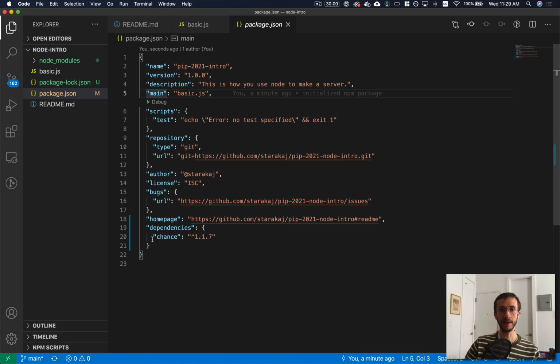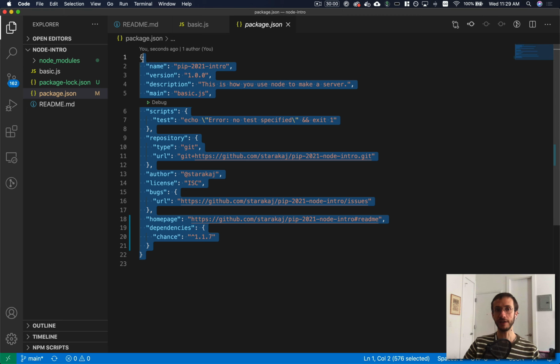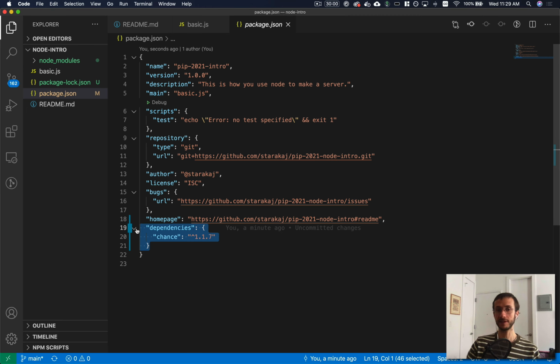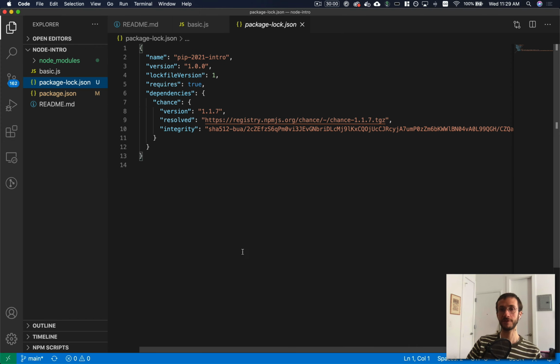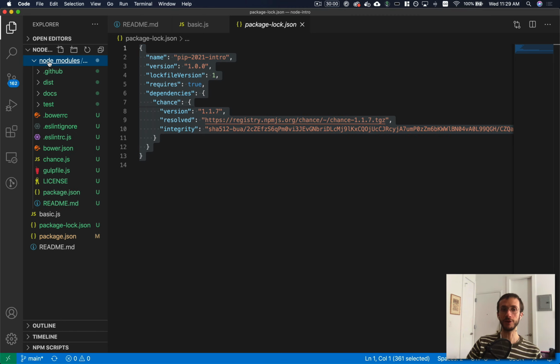You'll also notice that in our package.json, a bunch of things happened. Package.json got this new dependencies entry in its JSON. This dependencies entry declares what are the packages and what is the version of the package on which this project depends. So you can see that we're depending on chance at a version of at least 1.1.7. This package-lock.json file also got created that lets npm know exactly what package got installed and where it came from. And finally, this node_modules folder got created.